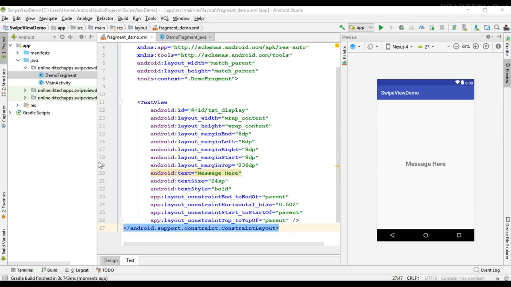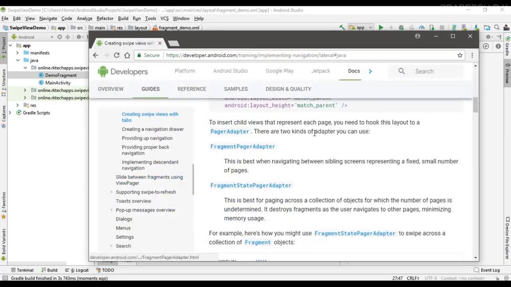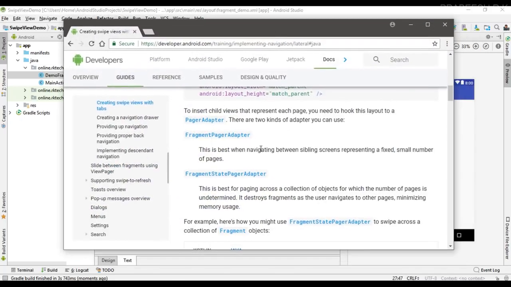Okay, so now we need a separate adapter for the view pager. You have two options. You can use FragmentPagerAdapter or FragmentStatePagerAdapter. You can use FragmentPagerAdapter if there is a limited number of pages, that means a small number of pages. And you can use FragmentStatePagerAdapter if the number of pages is indeterminate or there is a large number of pages. So in this example I am going to use FragmentStatePagerAdapter. That means suppose we have a large number of pages to display.